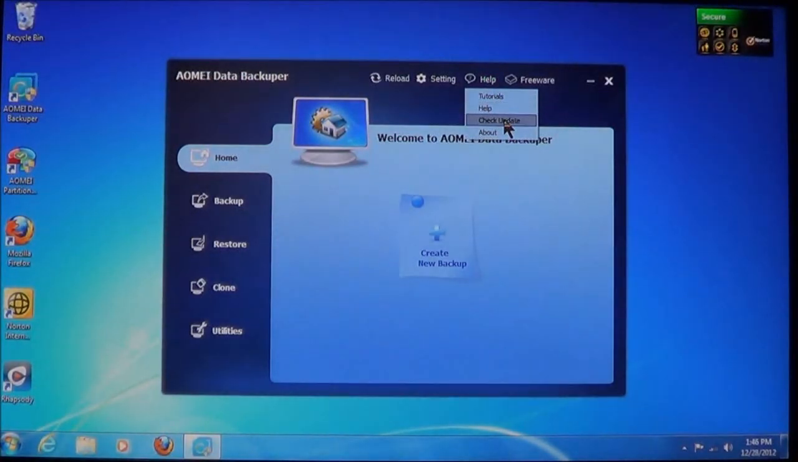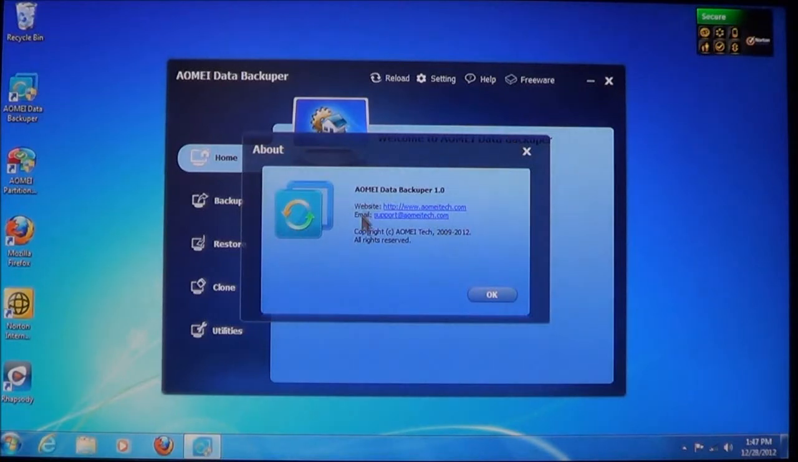You can have it check for updates. This is a new software. This is version 1. So you may want to periodically check, in case there are bug fixes that you need to update. If you check out the About, it will give you the main website, and it will give you an email for tech support if you need assistance or have any questions about the software.